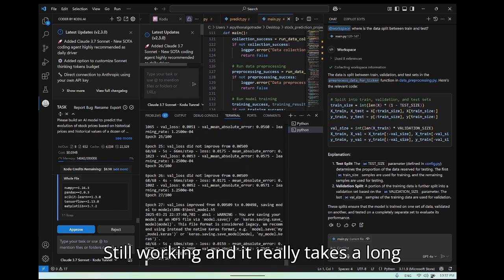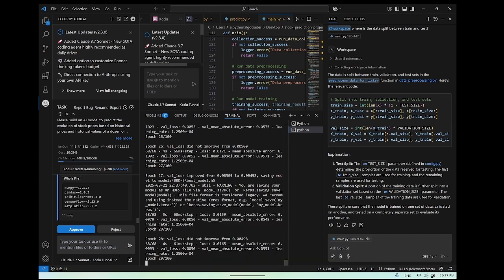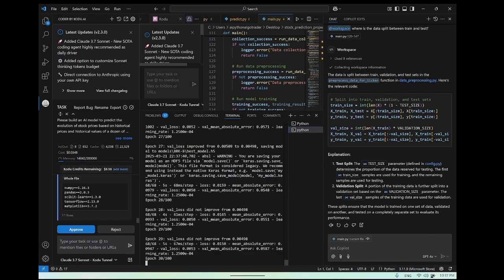It's still working, and it really takes a long time, so I'm going to leave it here, and I will come back when the whole thing is finished.